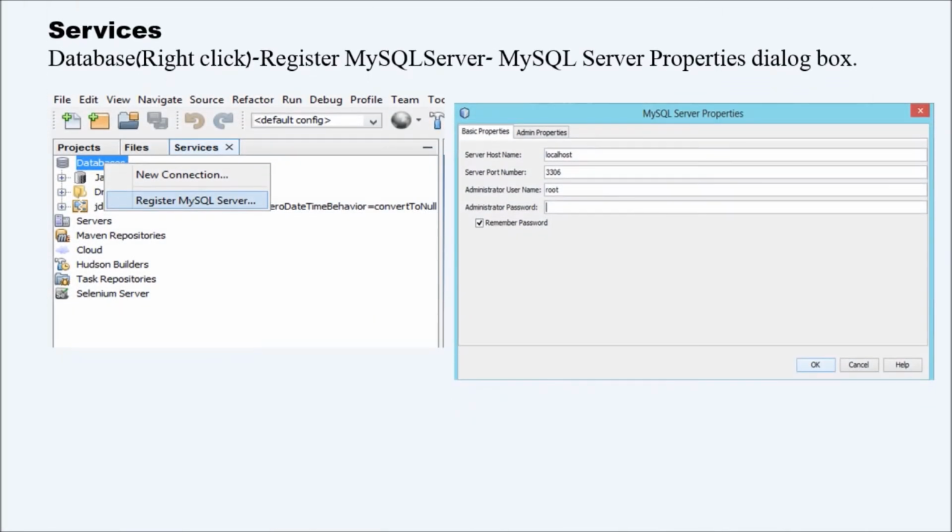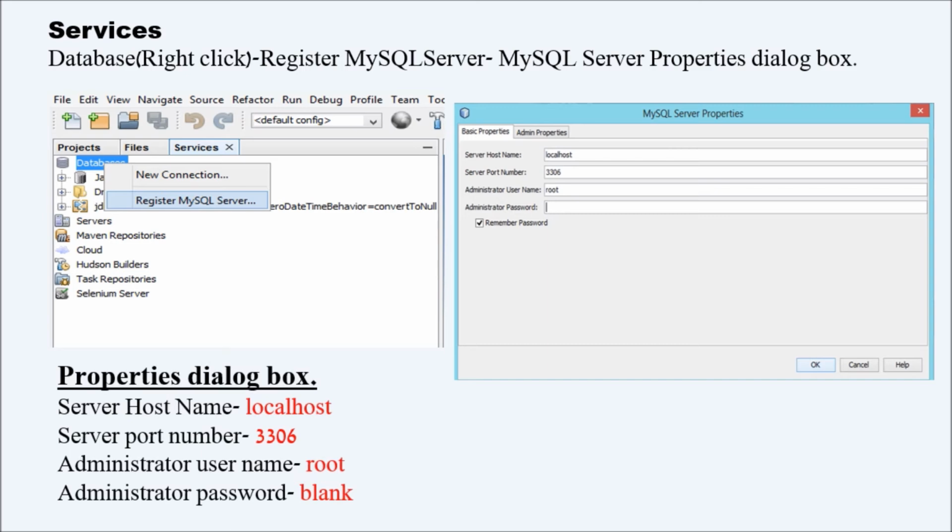Now switch to services tab. Here the very first option that you see is database. Right click on it and select register MySQL server. You will see MySQL server property dialog box. Now fill in the basic properties as follows: server hostname localhost, server port number 3306, administrator username root, and administrator password. I have kept it blank.